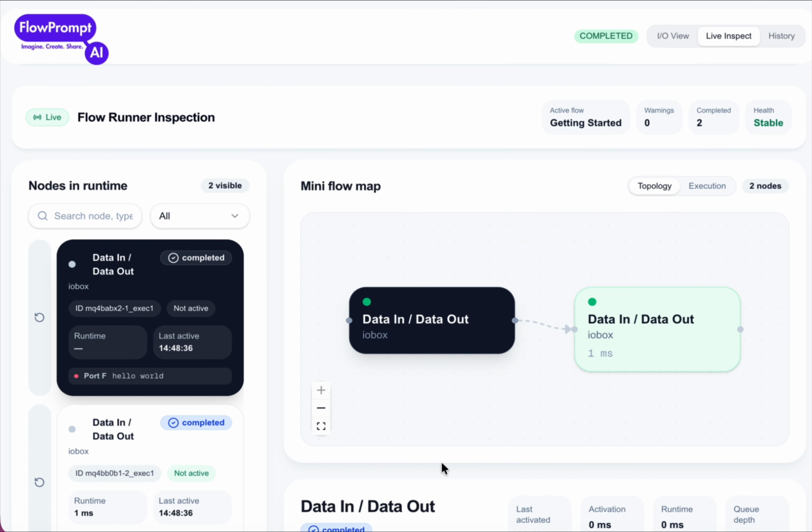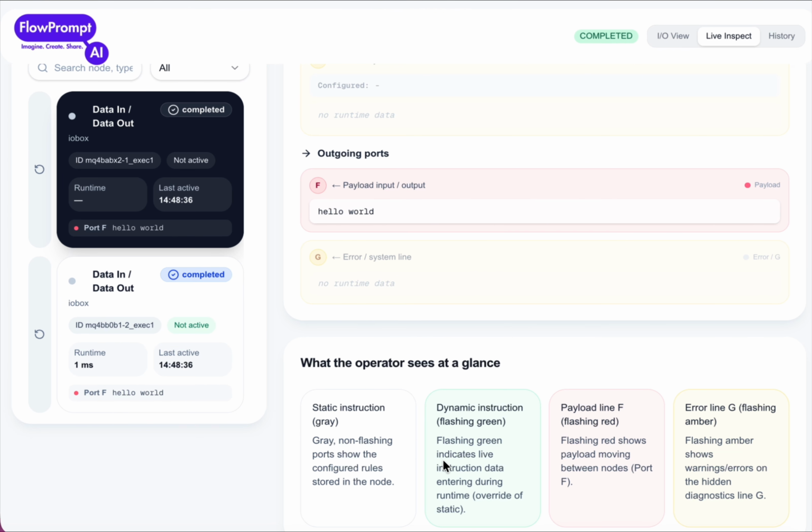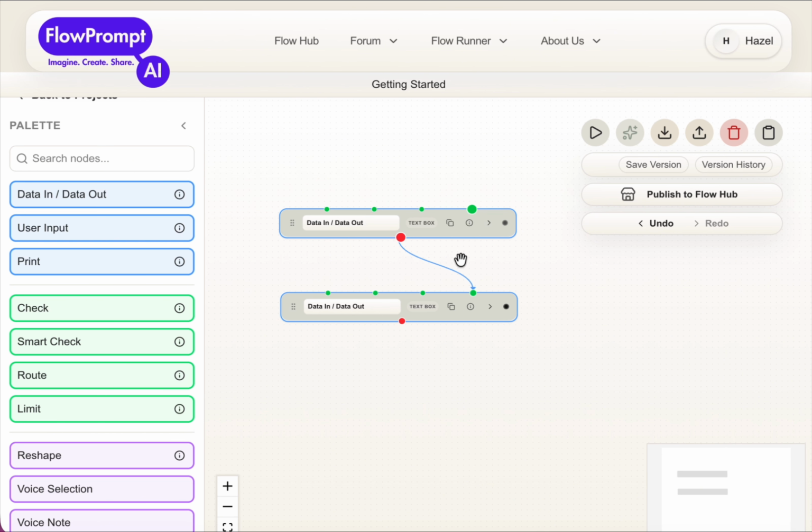No AI has modified anything yet. The payload is always shown on port F. In this example, the payload is simply our text message moving from one node to the next. Now let's make this flow a little more complex.